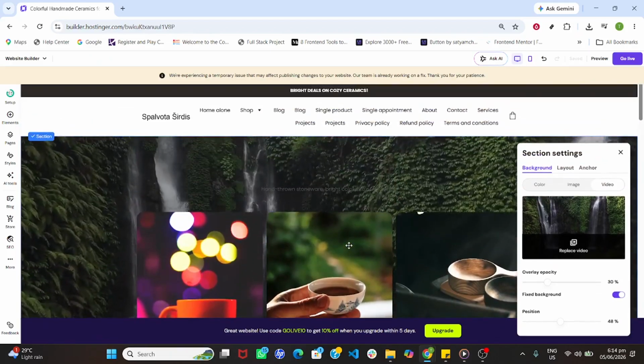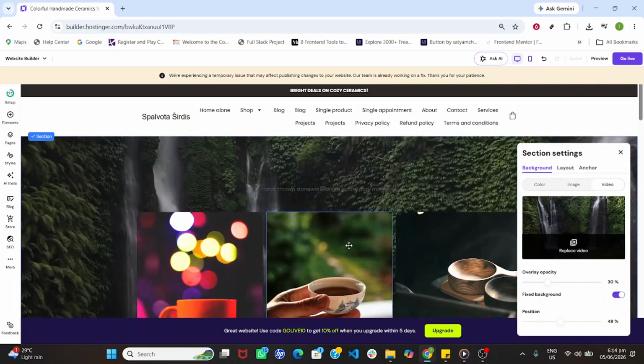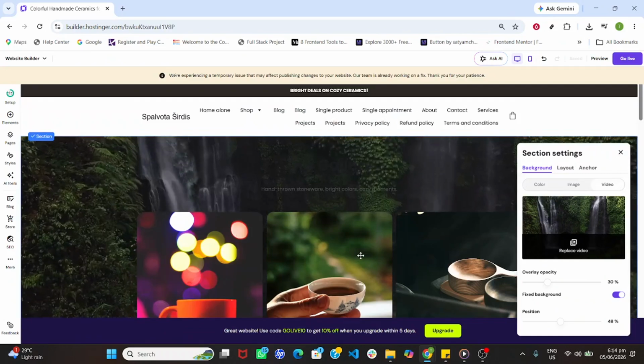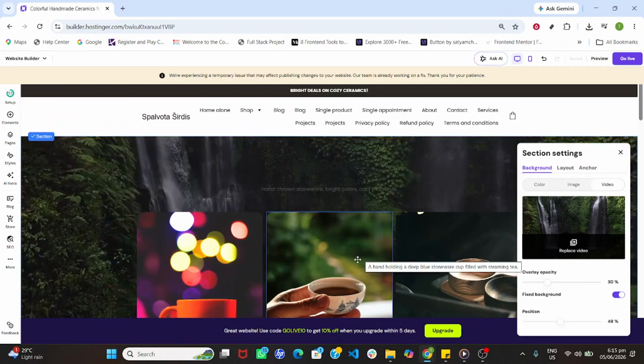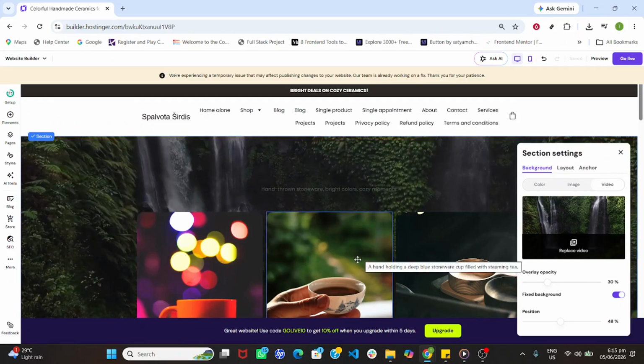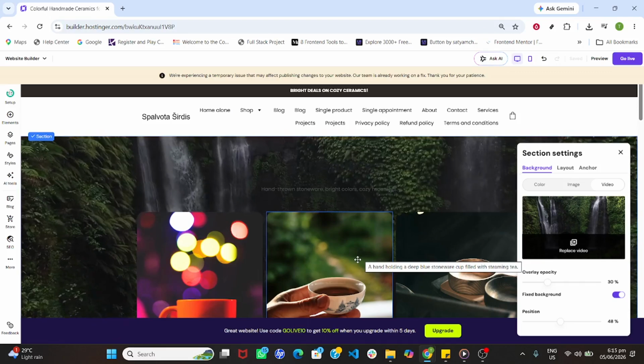So now that we have that set up, we need to confirm the change. Look for the button that says Highlight and click on it. This basically tells the builder to apply your new settings. It might just flash briefly, but that is your confirmation that the fixed background is now active on that element.